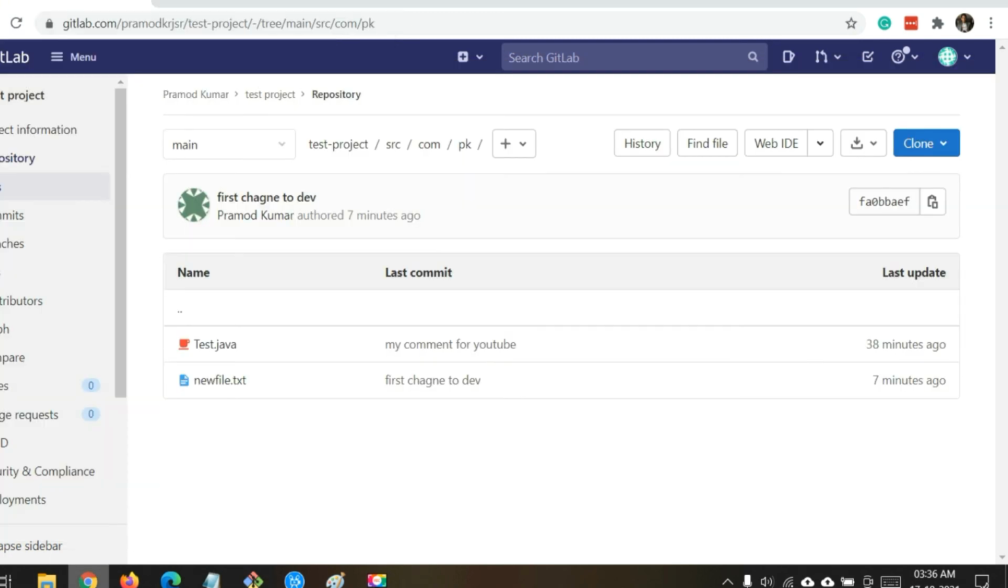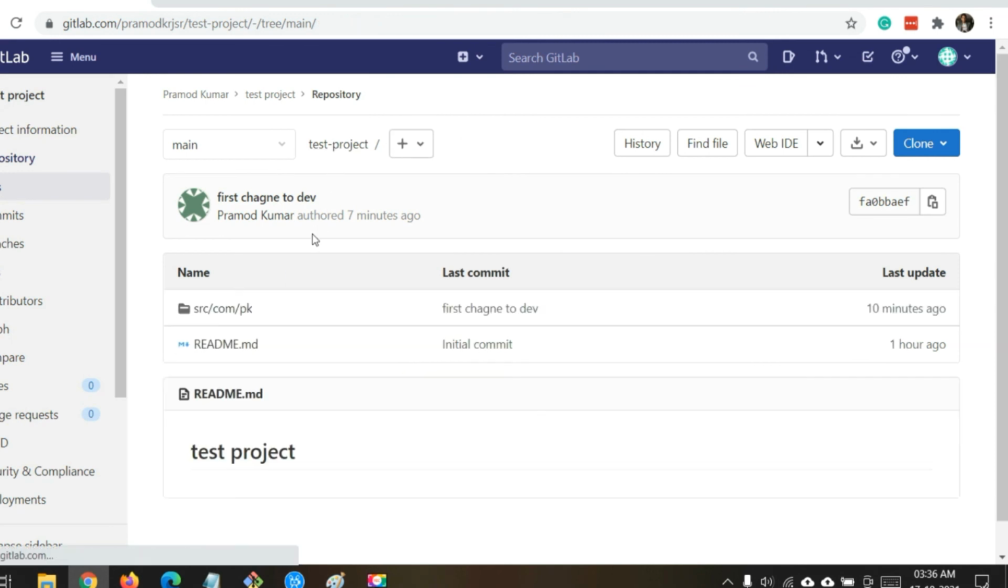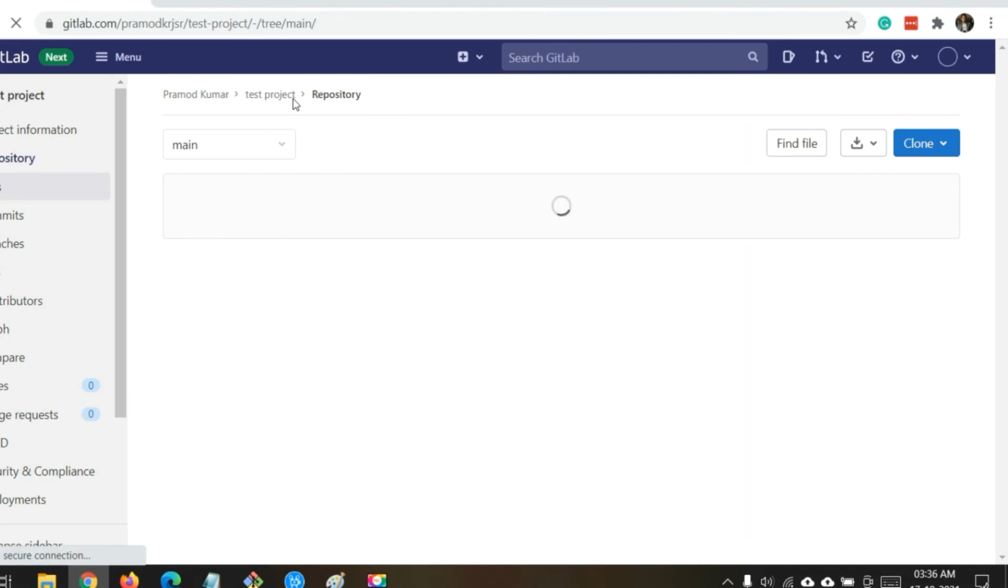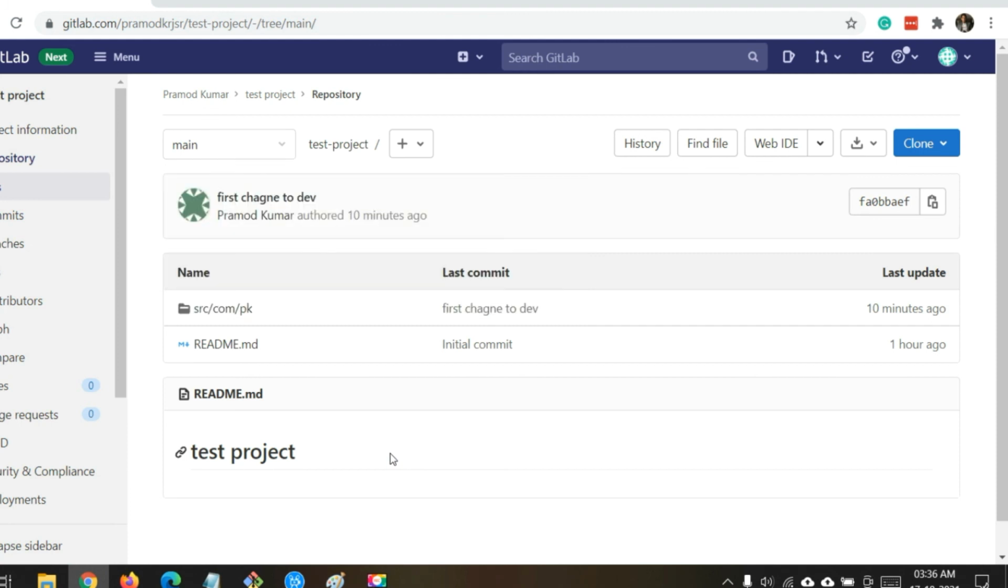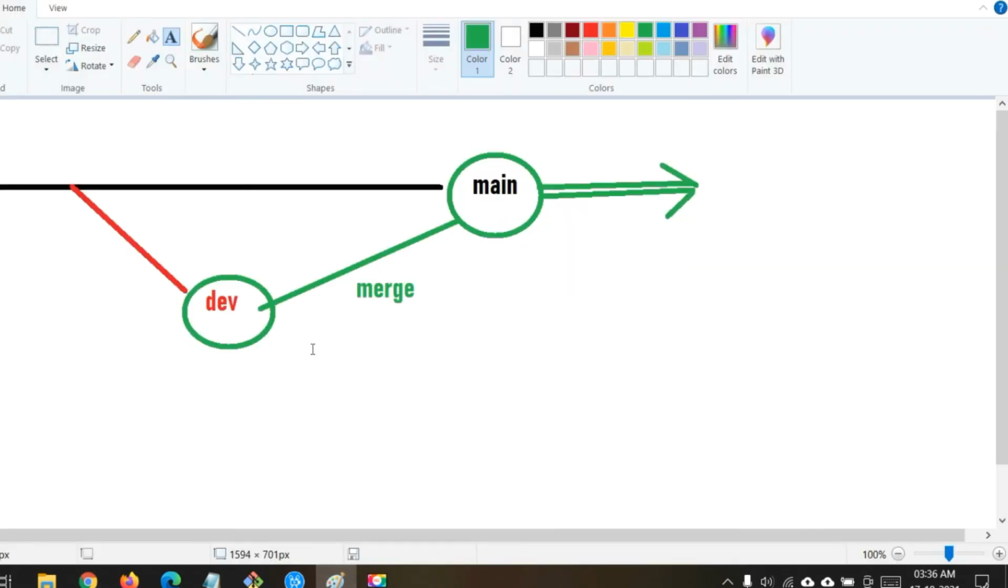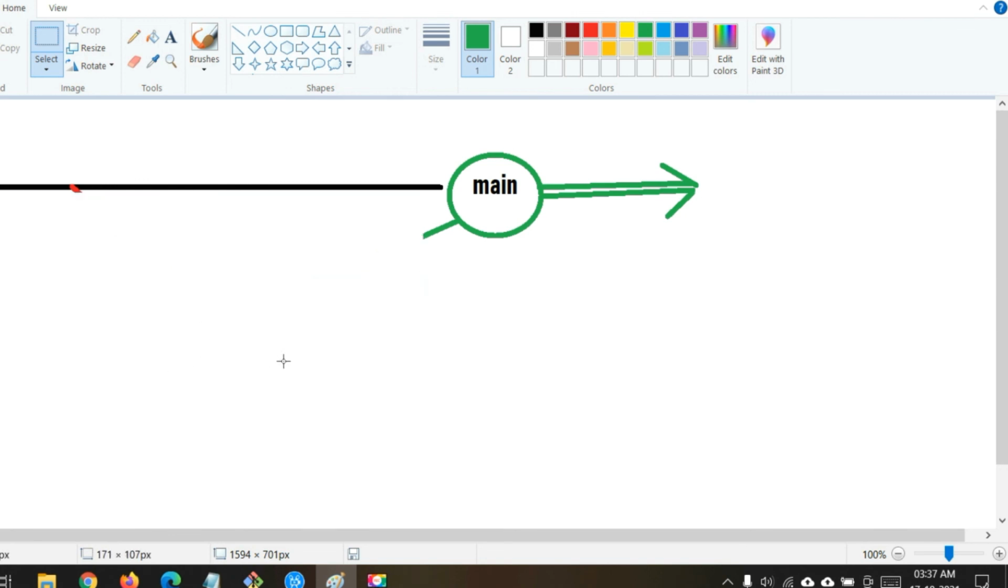Let's check on the server. Go back on the server. On the main page, just refresh this page and go to this branch drop down. Now you can see it is showing only main. So there is no dev branch now. Okay, so this is how we can work with the branch. So if you go back on the diagram, these two branches are merged and now the dev is deleted. So at present the dev is not existing anywhere. So we have only main, and this main is having the latest code of both the branches.